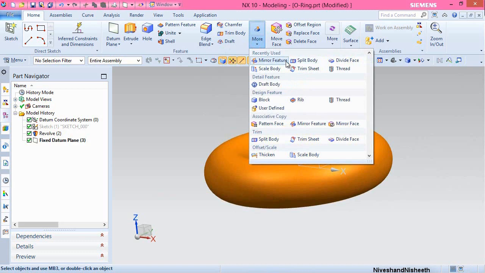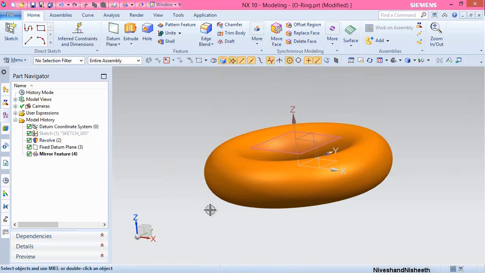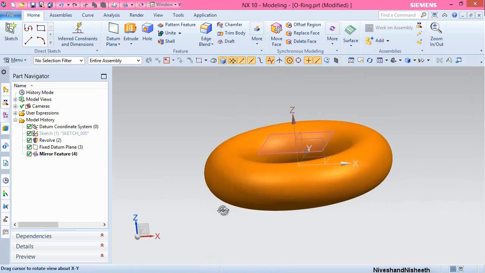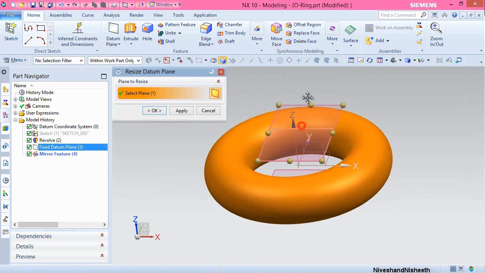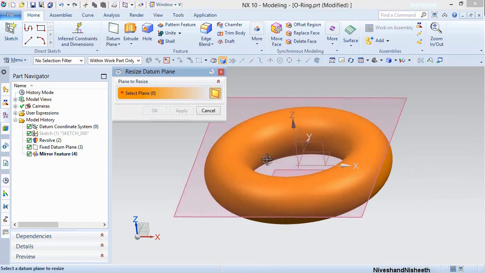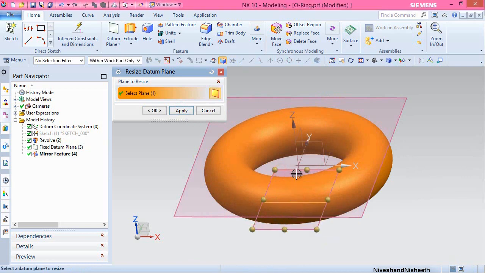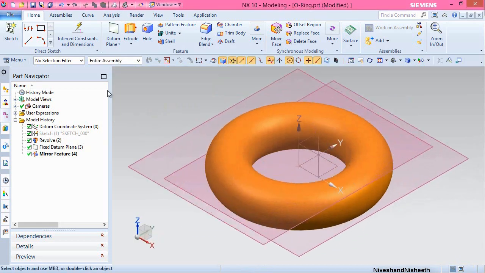And now we'll activate the mirror feature command from here and select this plane. Okay, choose mirror plane option, select the XY plane. Okay, now see, my two planes are created here over this part. Now we will resize the datum plane from these points. Now see. In the same manner, we will resize the bottom plane on here. Okay, that's it. Now see. Save the file and close it.